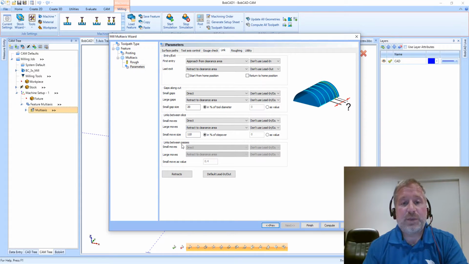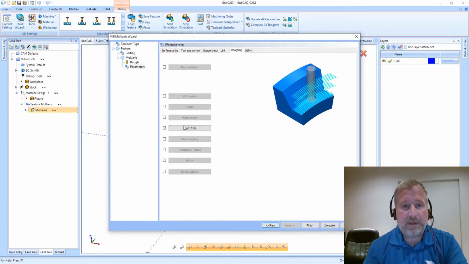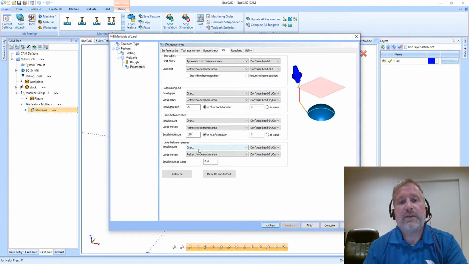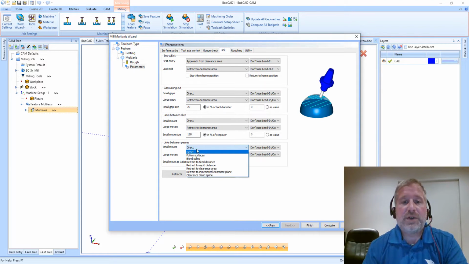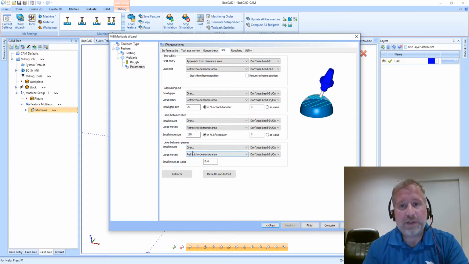And then links between passes. Right now we don't have passes. So if we come in and turn on depth cuts, hopefully we'll be able to see that now we have links between passes. Passes are Z-level depth increments that you're cutting. So if you think of a roughing type strategy, if you're taking multiple passes down in Z or along the tool vector, that's what this section covers.